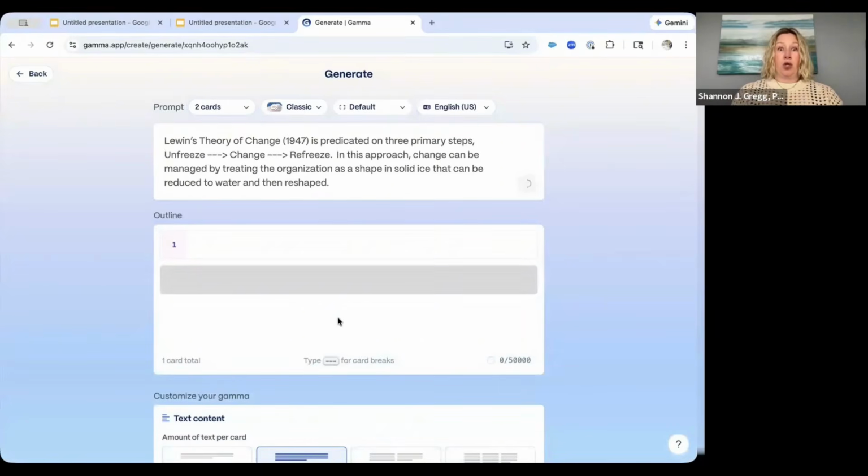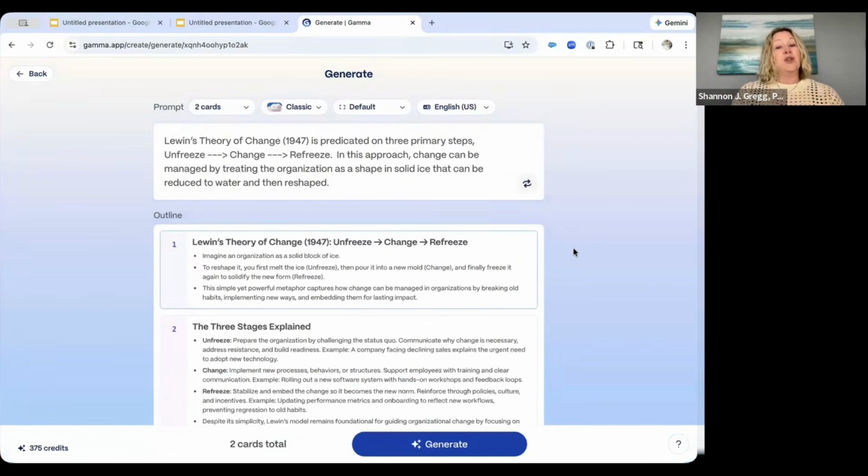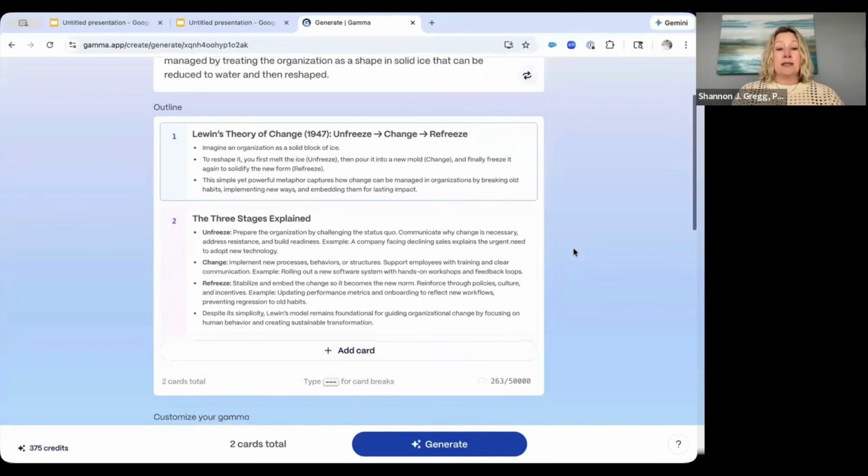So using my words about Lewin's theory of change, based on those 3 steps, unfreeze, change, and refreeze, you can see how quickly Gamma created this outline. So they've got an outline here that says, here's this theory of change, and here's the 3 stages explained, which Gamma went and found for itself because I didn't give it that prompt. I'm going to go ahead and click generate so that you can see how quickly it will generate those slides.